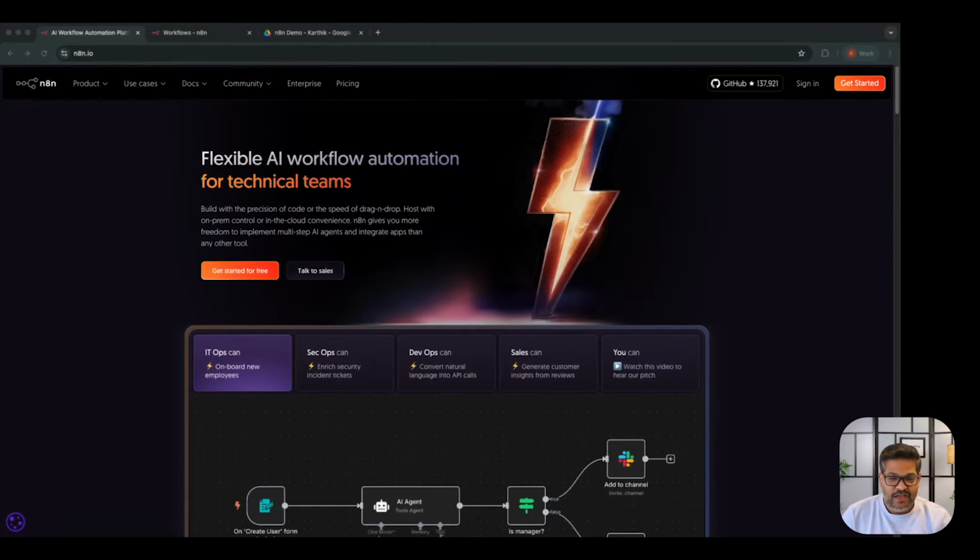Today, we are going to explore something exciting together, which is automation using n8n. Whether you are completely new or already curious about advanced workflows, this session will take you from the basics all the way to solving real world problems using n8n.